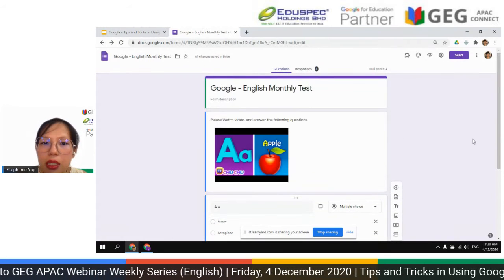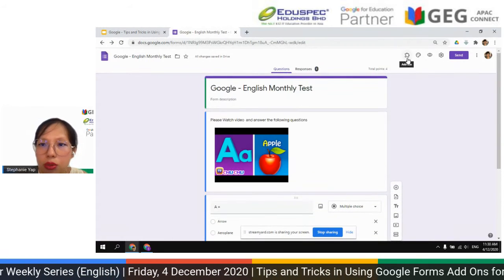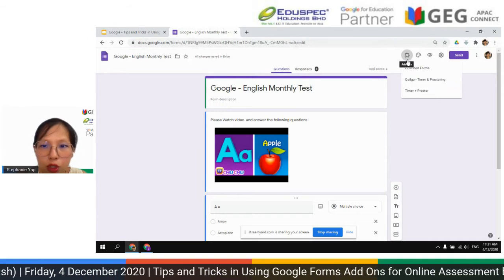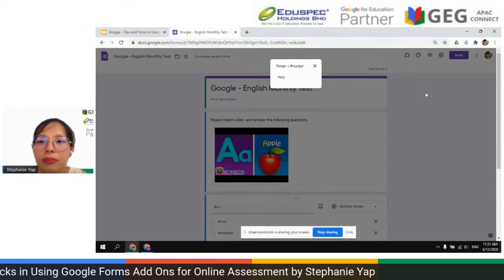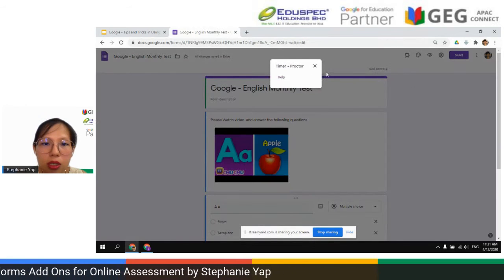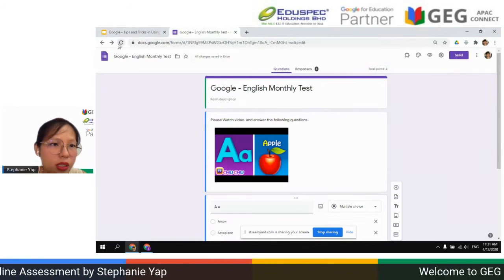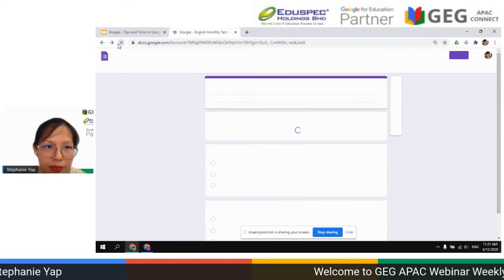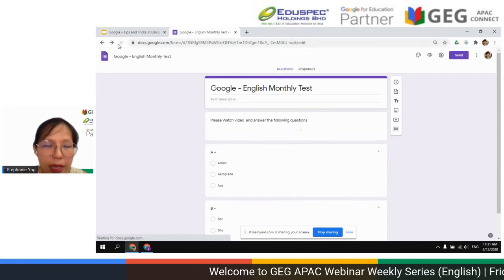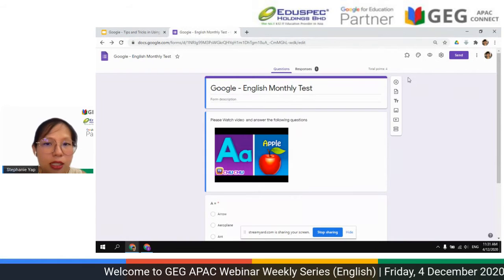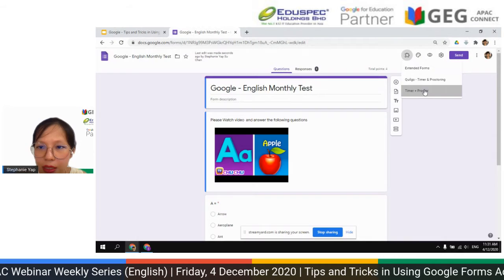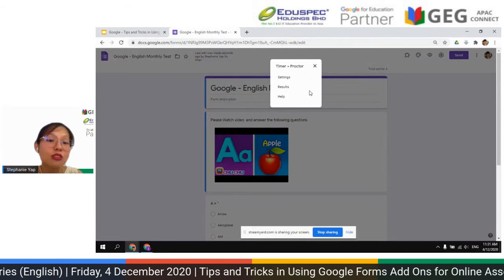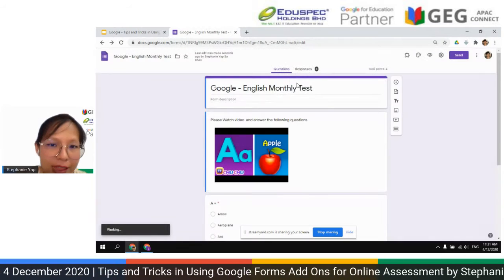Now I'm going to show you the third add-on. The third add-on is called timer and proctor. It has not been configured yet, so I just click refresh. Sometimes when it's not there yet, you just click refresh. Click add-on, click timer and proctor. Yes, now you see it here, right? So click on the settings.